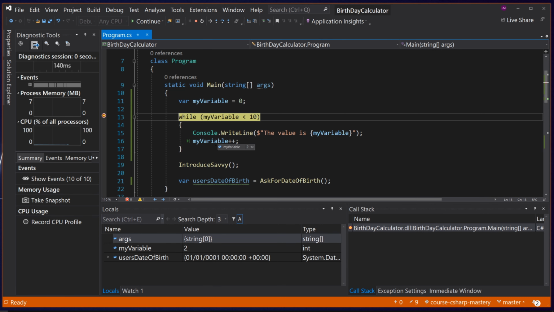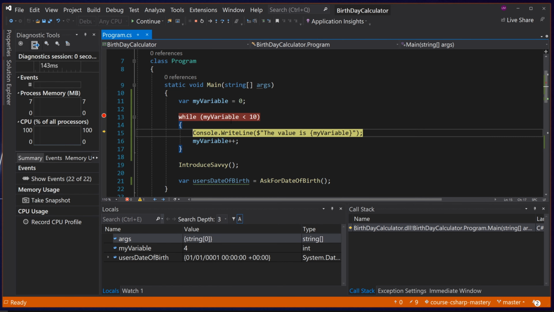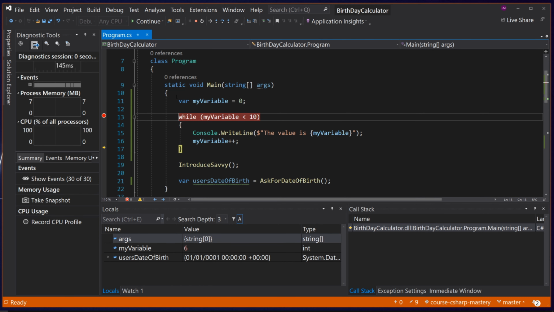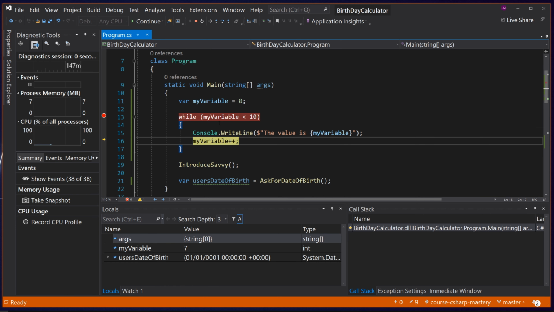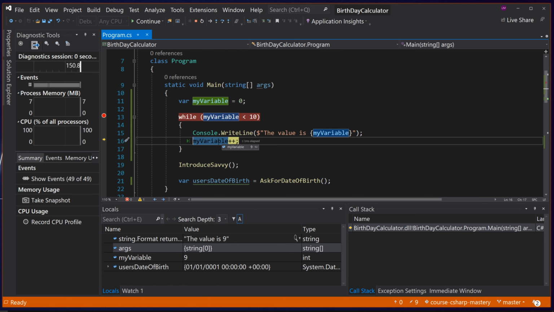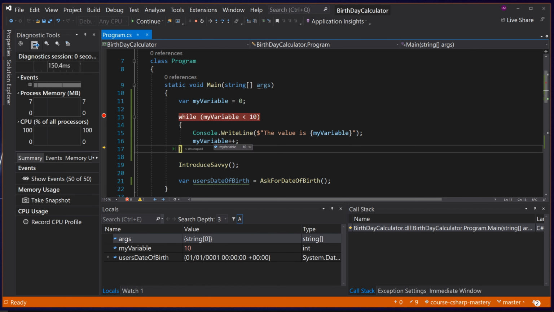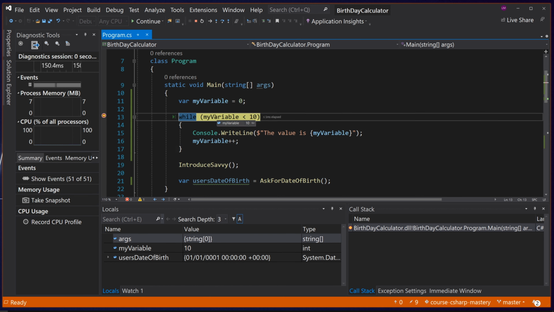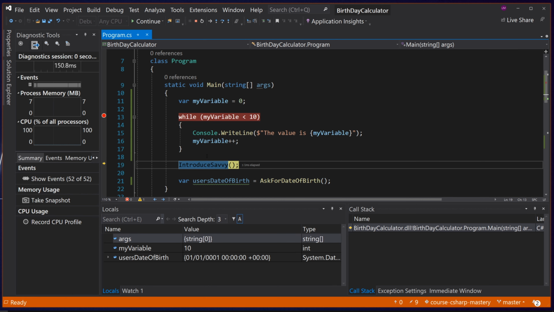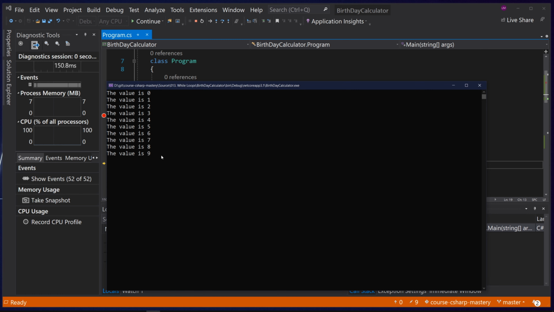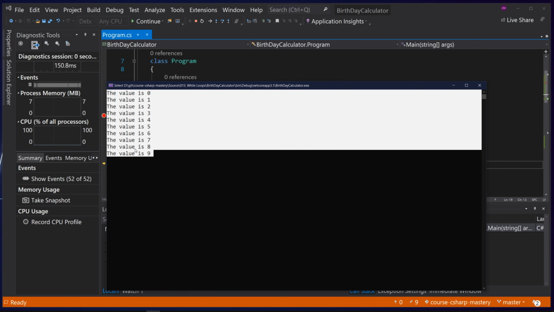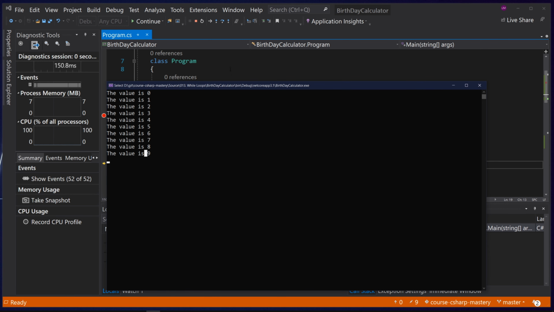And you can see this loop continues until myVariable gets to 10. Now myVariable is 10. 10 is less than 10 will be false, and we escape to the next line. And the output window is output, the value is 0 up to the value is 9, and then we are done.